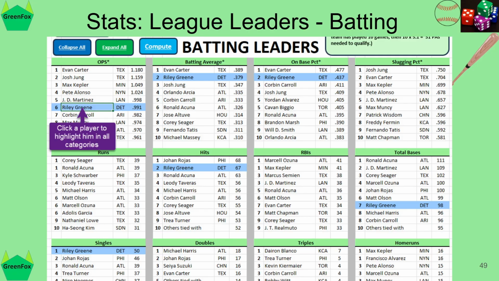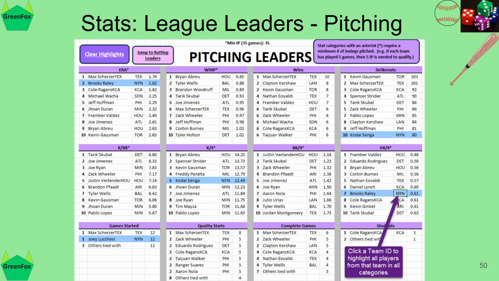So this is showing some batting, and it's also showing the feature where you click on a player's name in the leaders, and it'll highlight that player in all other categories. So here you could just see the various places that Riley Green is in these batting leaders.